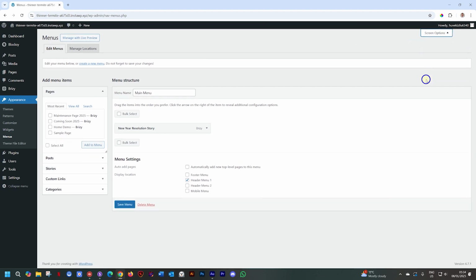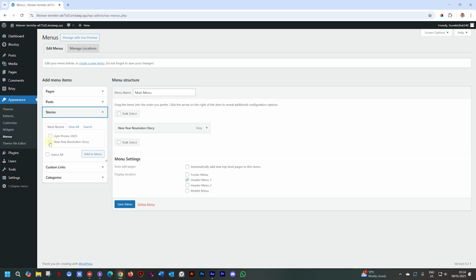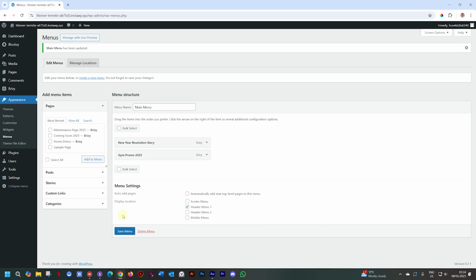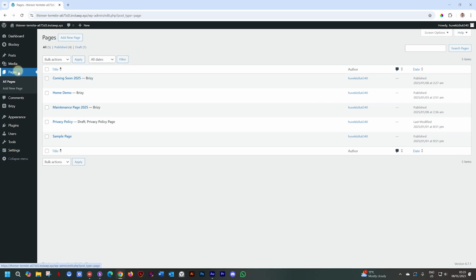We can close that one down and create a new menu. We already have a menu here. All you need to do is go to Stories, select the stories you want to add, Gym Promo, and then click it Add to Menu. And there it appears on my menu and you save it. Now you can display it in the menu that you've created on your site. From here, we go to our pages. And the page that I created within Brizy is this home demo, and I'll select Edit with Brizy.